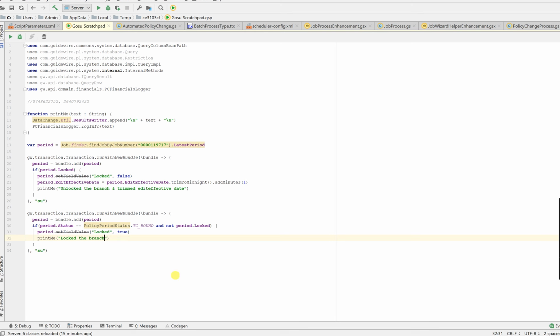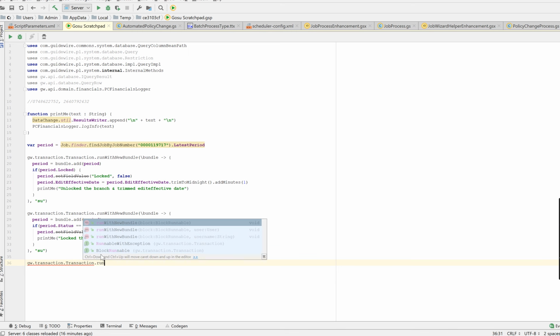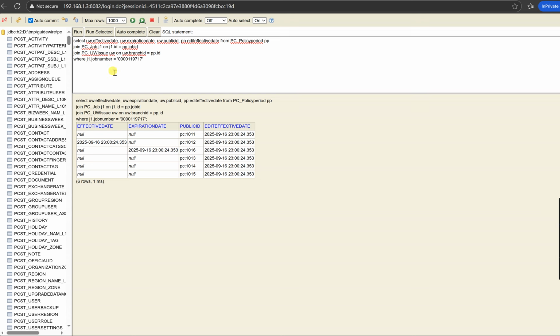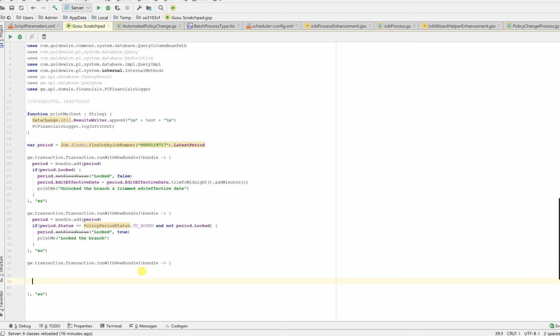This is done. We are setting the edit effective date, and then we need to set the same. We need to trim entities for the F-dated entities. GW.transaction again, GW.transaction.run with the new bundle. Let's go with SU. Yes. And then, what is the entity we are referring to? UW issue. So what we need to do?